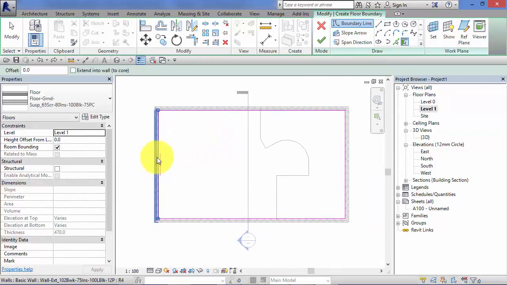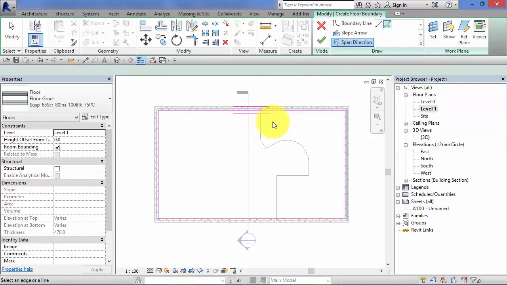Remember that span direction, you can change that easily. Just toggle that from boundary line to span direction, whichever way your floor's spanning. It'll probably be the shorter distance in this case, so I'll just put that back. Let's switch back to boundary line for now.